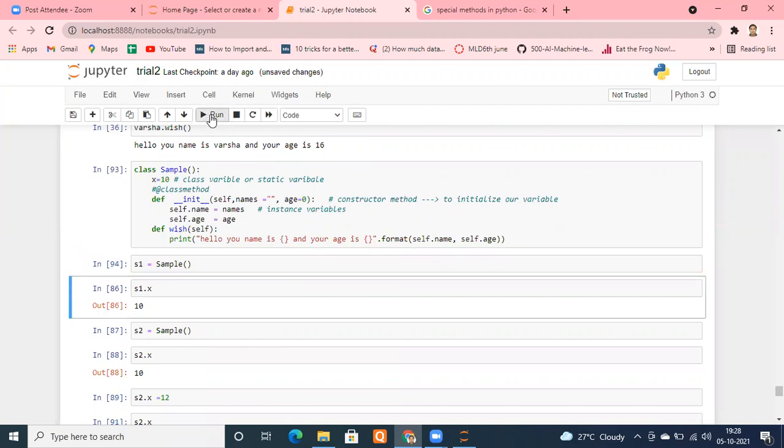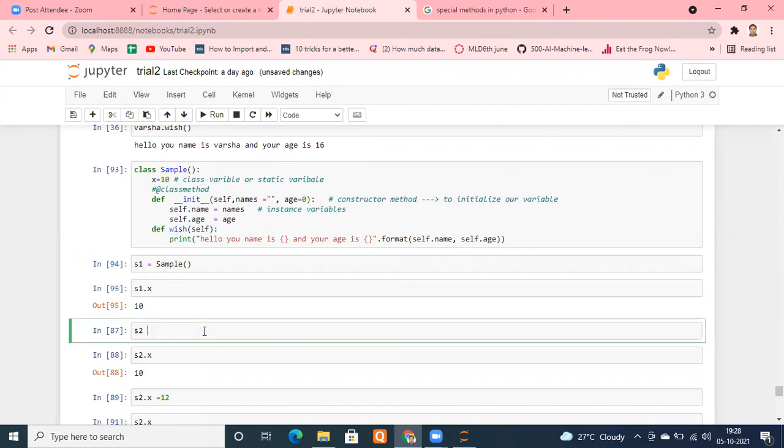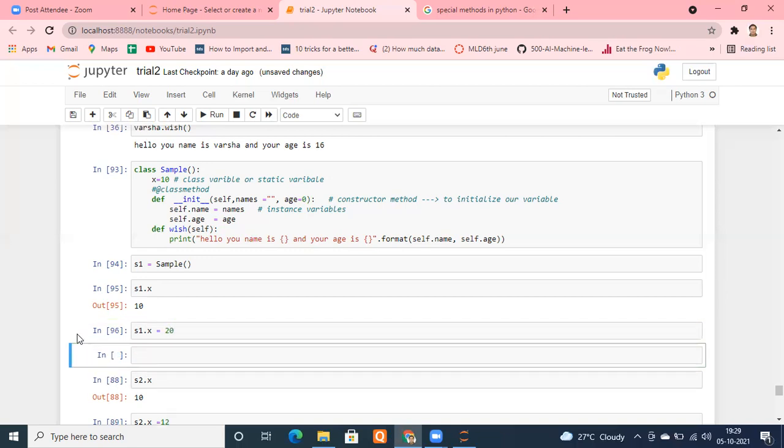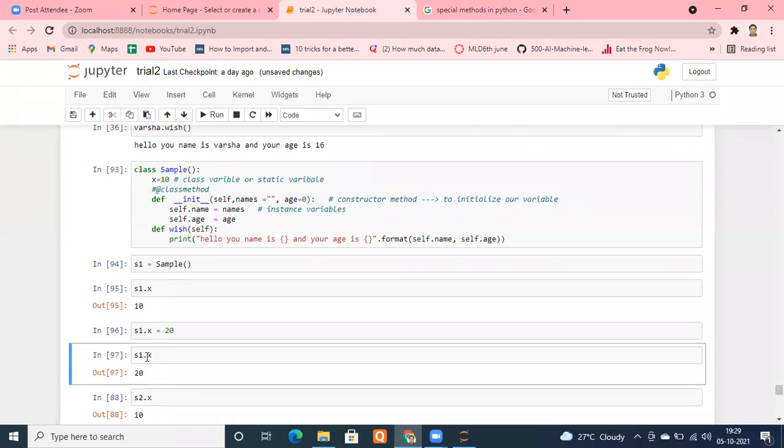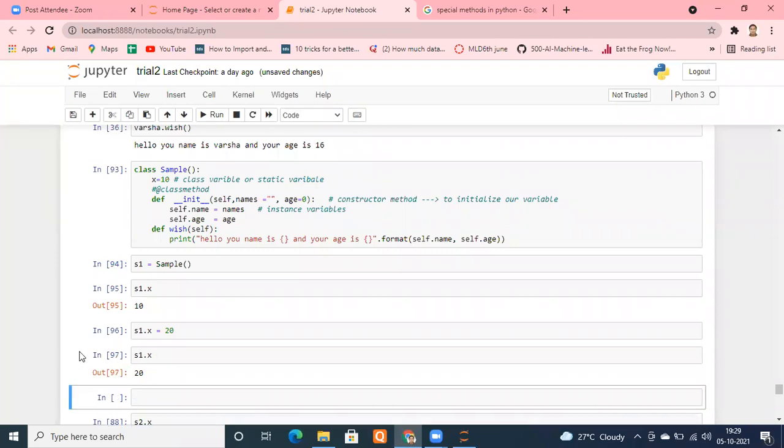Try once more, S1 equals Sample. Let me make S1.x, S1.x equal right now equals 10. Now let me set S1.x equal to 20. Okay. And then let me check S1.x. Then let me create a new instance. Let's say the instance name is S2. S2 equals Sample.